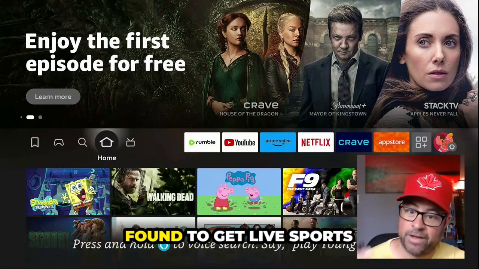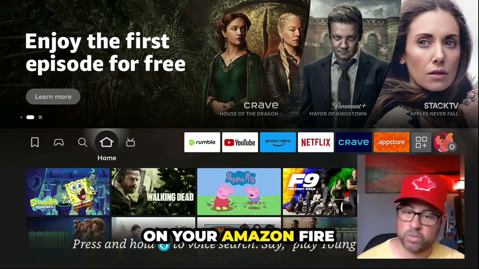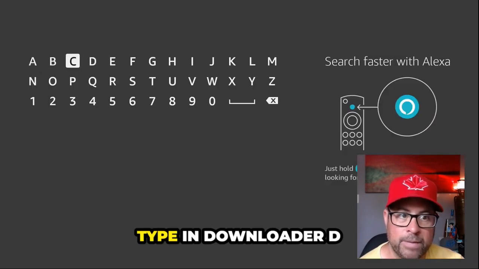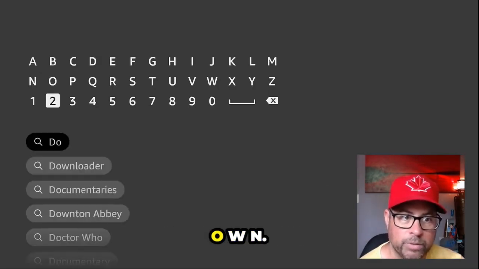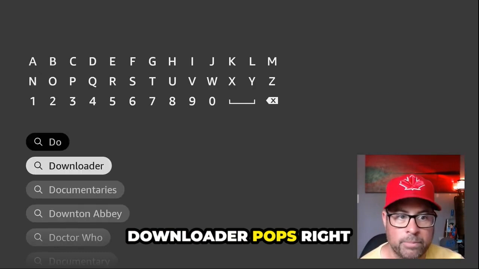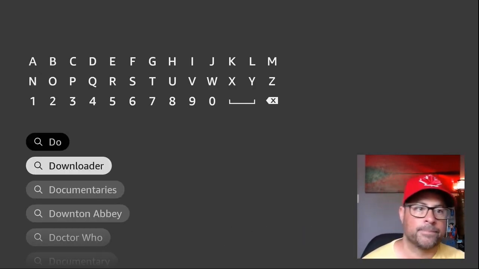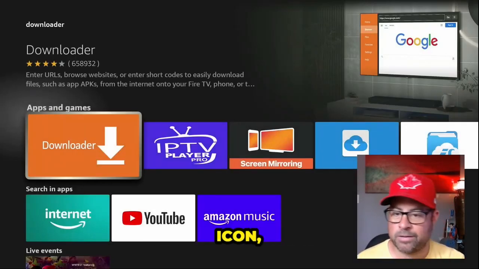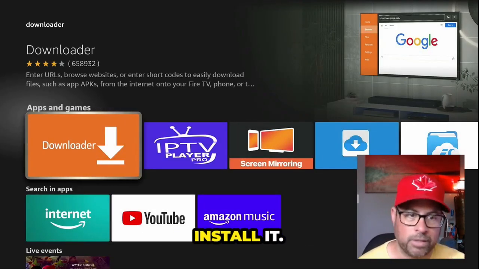This is the best way I've found to get live sports on your Amazon Fire Stick. Under the search icon, type in downloader, D-O-W-N. Downloader pops right up. Click on the orange icon, get it, download it, install it.